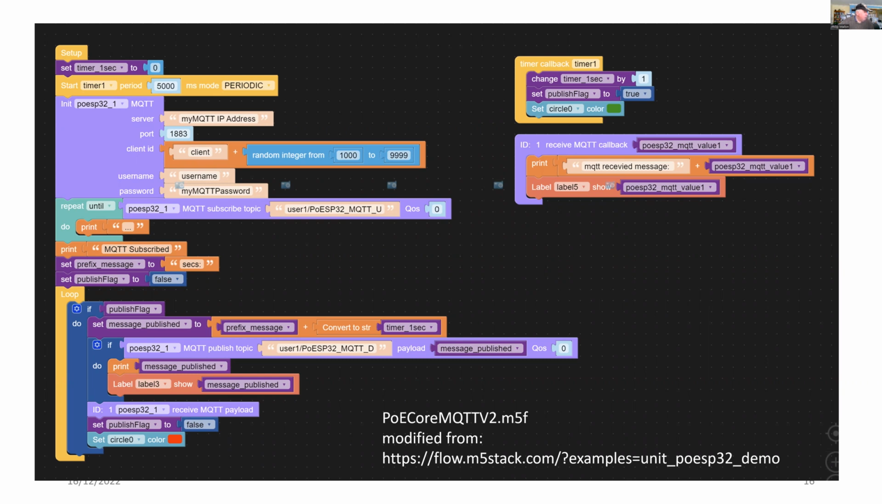Then I'm waiting until I subscribe to the MQTT topic. And after that, I set a message prefix, and I use a Boolean variable called publish flag, which is only set at the end of a second period. And when that happens in the main loop, it then publishes the main message to the topic that I've got down here. And I acknowledge that on the screen. Then I just repeat that, just wait until the next second and publish a new message that shows you the value of the number of seconds since I powered up.